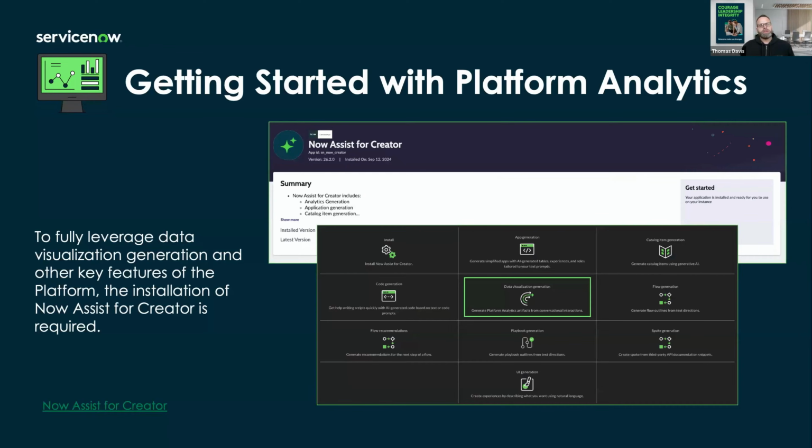Another thing that you want to make sure that you have installed is Now Assist for Creator. And obviously, there's quite a few things that come with Now Assist for Creator, but the main thing that, from a platform analytics perspective, we want to make sure that we can use is the data visualization. That way, you can use the Gen AI that is part of platform analytics to actually ask it to create visualizations for you. So you want to make sure that you have that installed.